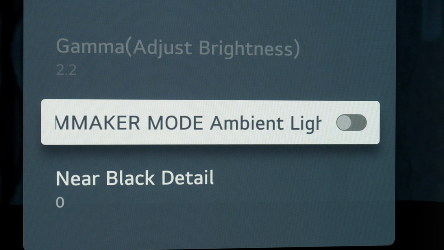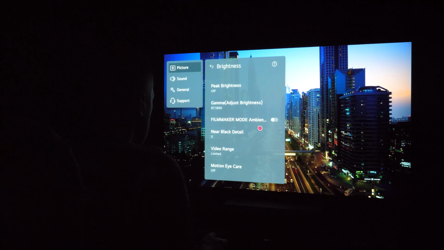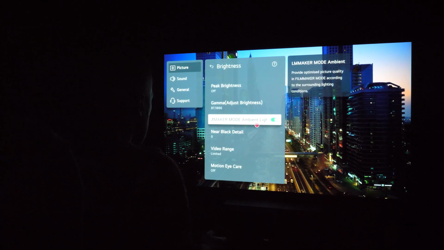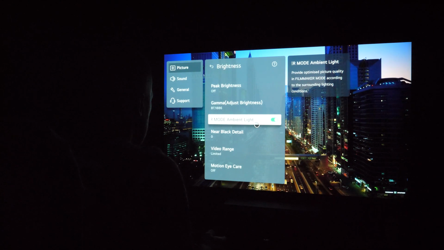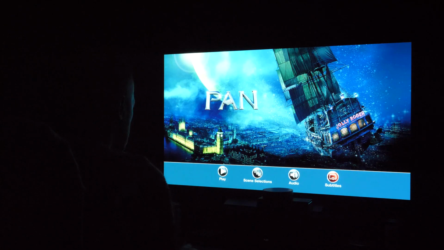Filmmaker mode ambient light, AI brightness, energy saving. Three different controls that adjust the picture based on the light conditions in your room. And you can turn all of them off or have all three enabled at the same time. But how do they actually affect image quality?